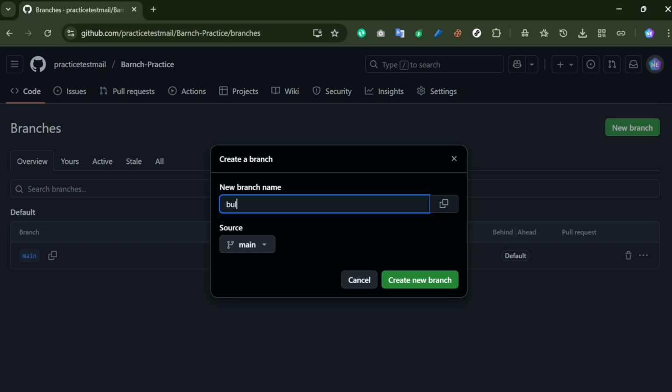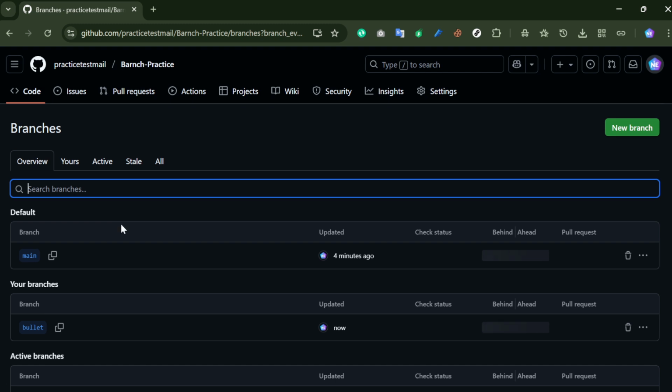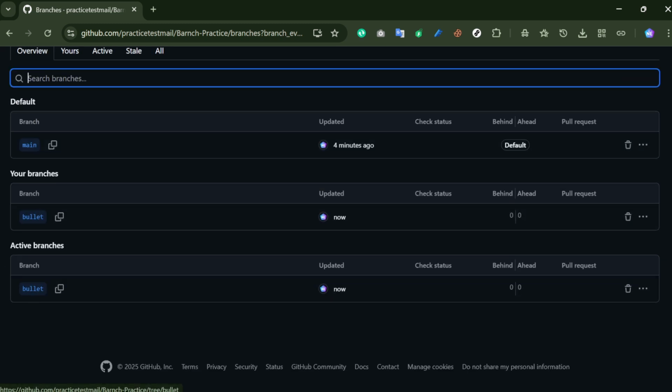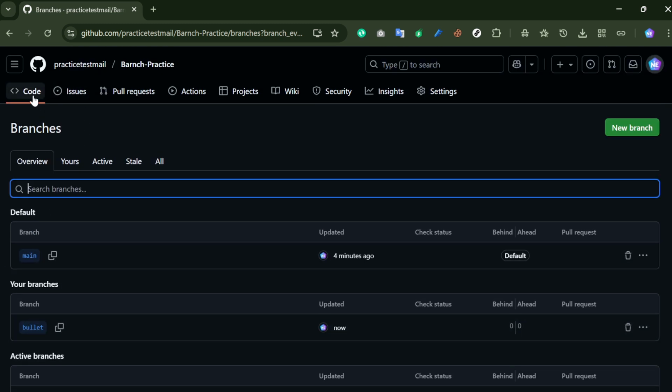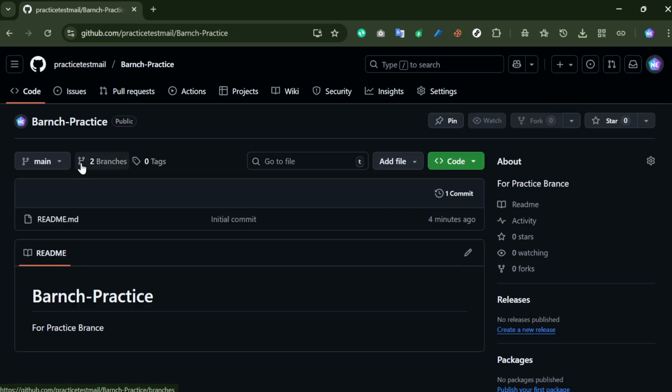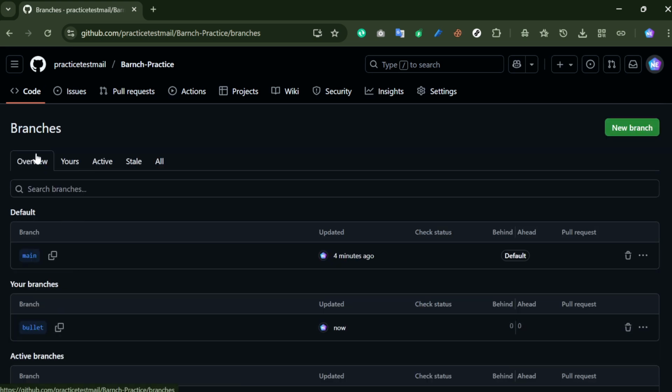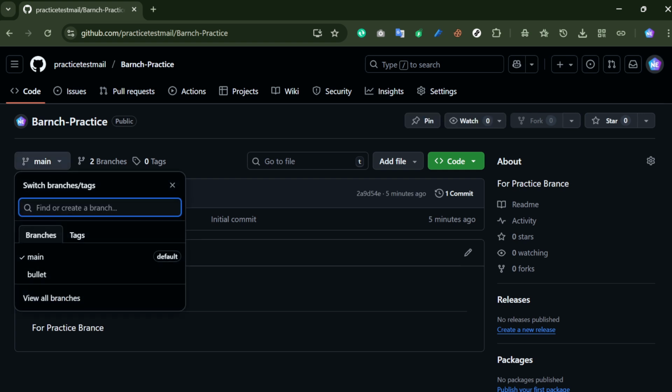There's also a quicker way. Instead of going to the View All Branches page, simply click on the branch dropdown from your repository page and start typing the name of the new branch you want to create. GitHub will give you an option like Create Branch Sub-Editor from main, or whichever branch you're currently on. Click that option and GitHub will instantly create the branch for you.